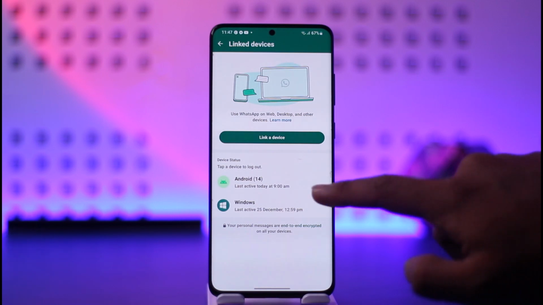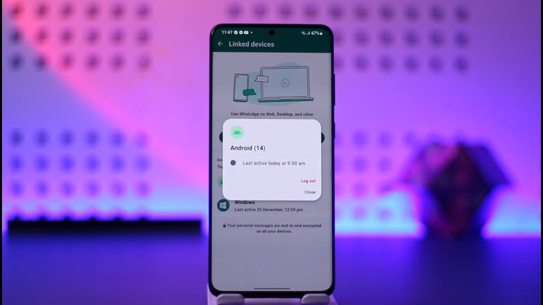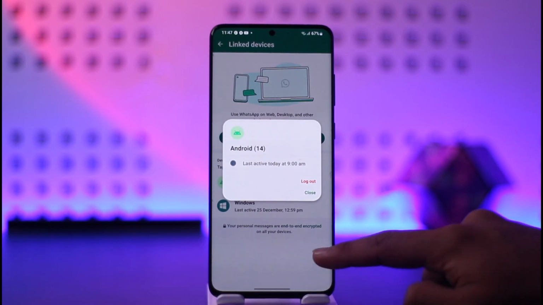So you can select a certain device that maybe you want to remove and then just tap the logout button to log out WhatsApp from those devices. This way you can easily log out WhatsApp from other devices.